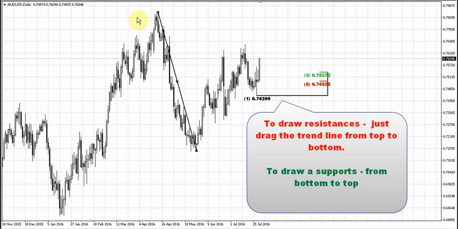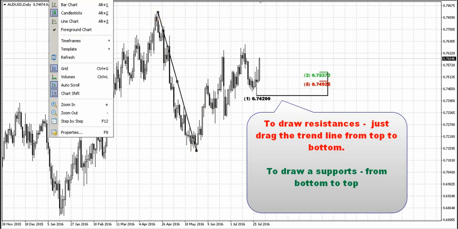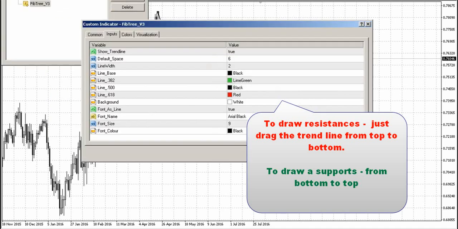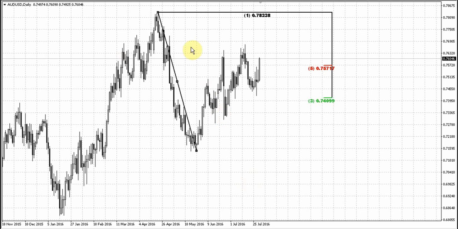We will use even the same line. You will just see how the indicator corrects the levels by itself. Indicator list, edit, okay, close. Here you can see the indicator has redrawn these levels, but right now they are resistances. It's very simple. So I hope this video will help you to use this beautiful tool. It's a very useful and nice looking indicator.